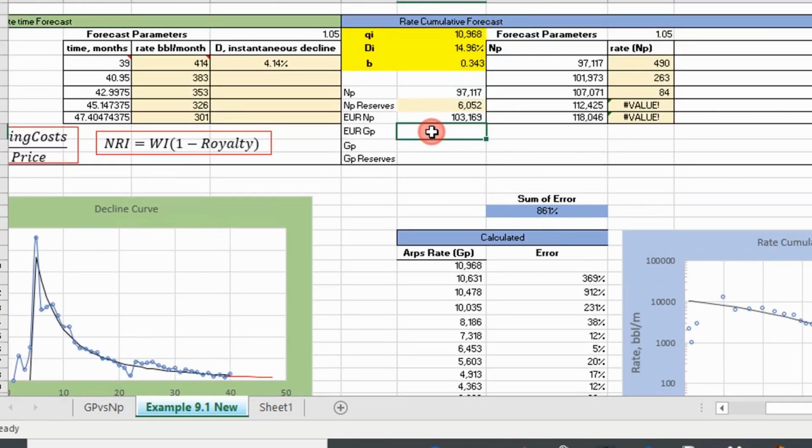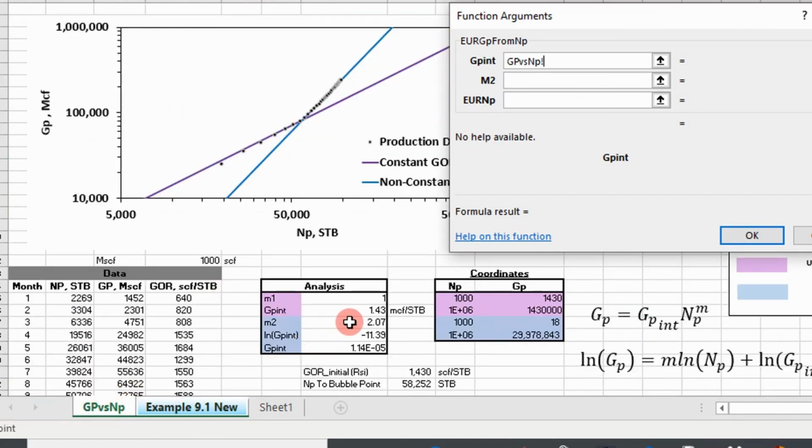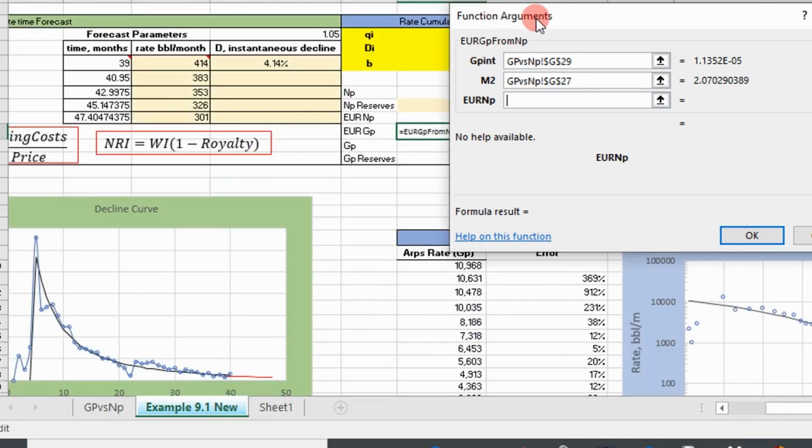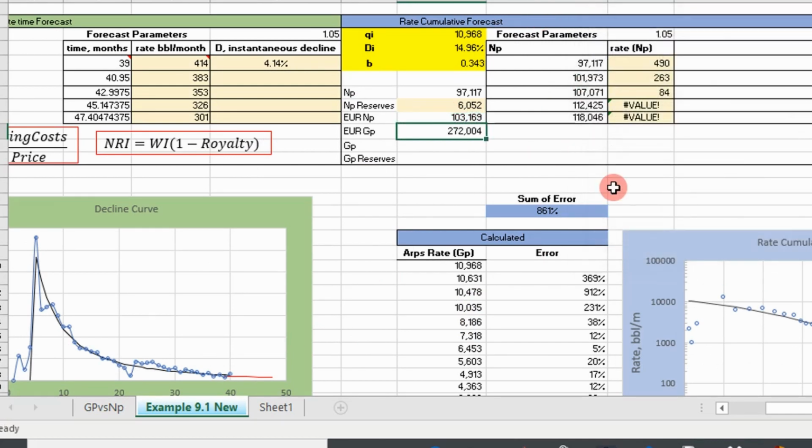And so I wrote a VBA function for that. It's called EUR GP from MP. It's going to take the intercept of our blue line, GP int, freeze that. It's going to take M2, the slope of our blue line, and GPN, the intercept of our blue line, and then the EUR we calculated right here. So bang, we got our gas EUR right there.